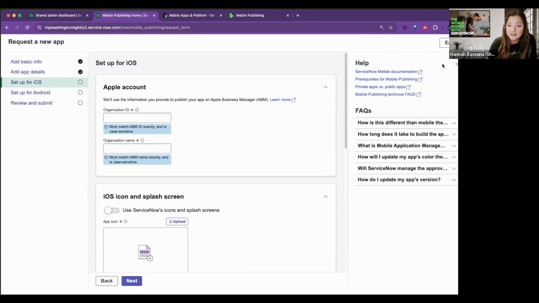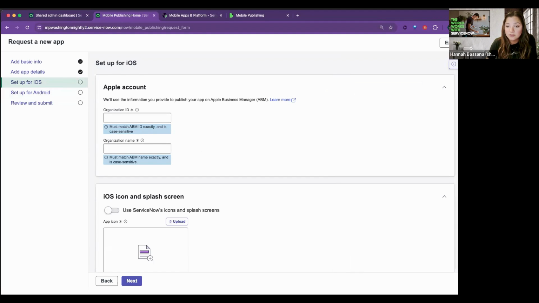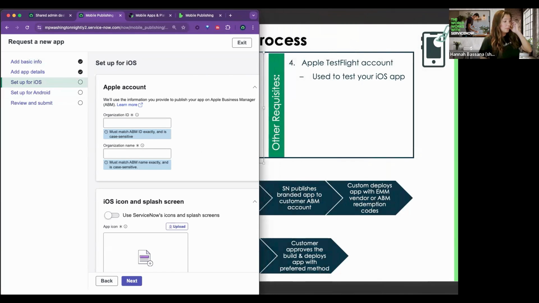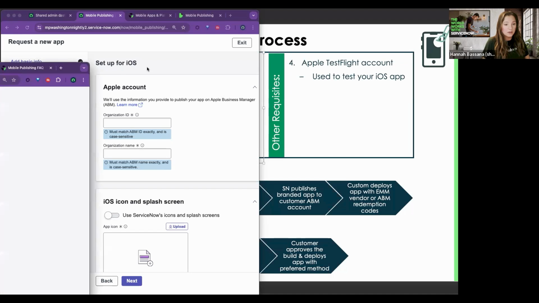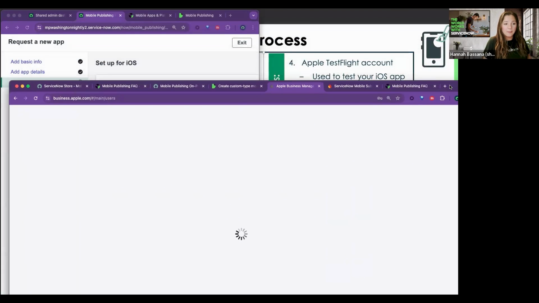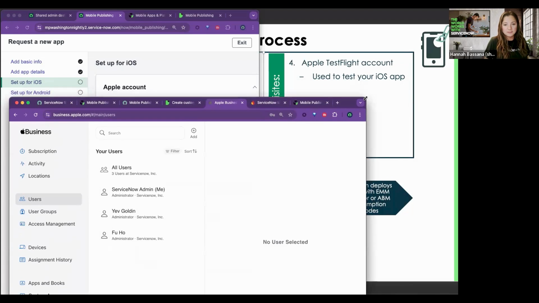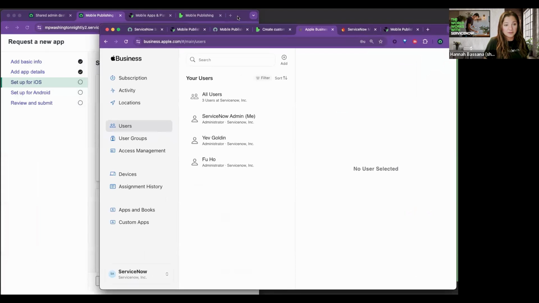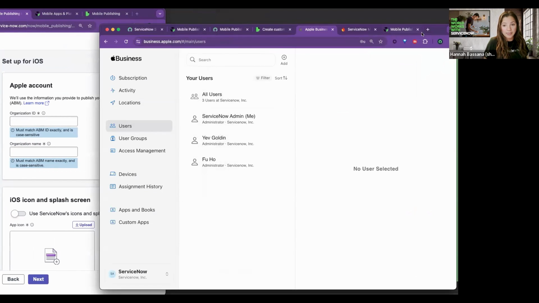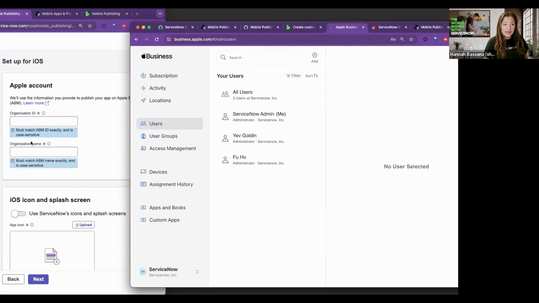Let me show you how to get that. So I'm going to split my screen a little bit here so we can see both this and Apple Business Manager. Apple Business Manager is found by going to business.apple.com and logging in naturally. Let's see if we can get the split screen going here. All right. So within Apple Business Manager, we're looking for the org ID and the organization name.